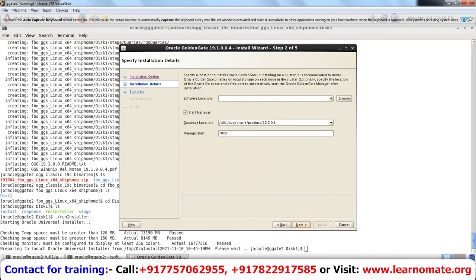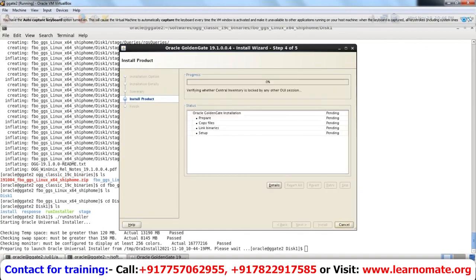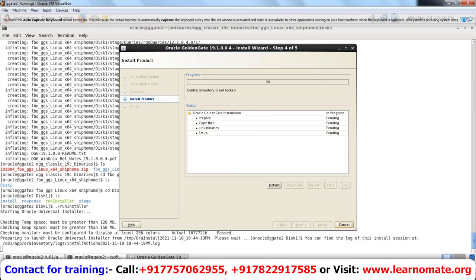Okay, now we are going to install GoldenGate over /u01/app/oracle/GG_Gate2. I won't select the start manager option now. Okay, now click on next, and then click on install. So the installation of GoldenGate over Gate 2 will also be done.